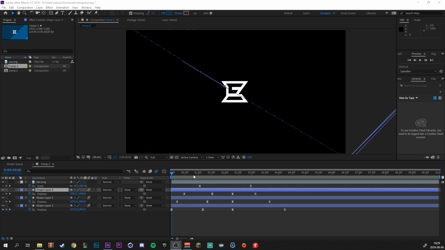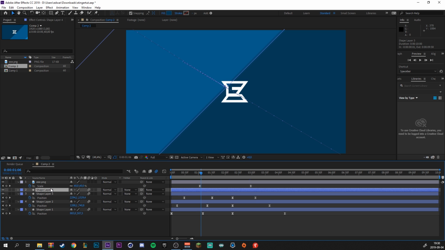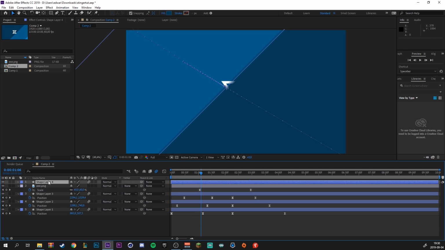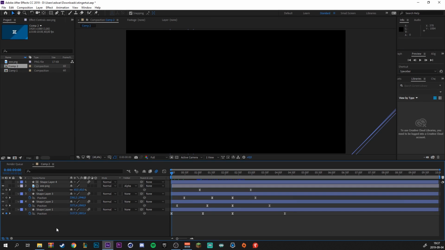All you have to do is duplicate this darker shape. So it's Ctrl and D. We're going to move it above our logo layer, and we're going to make this logo layer a track matte to the shape layer above, this dark shape right here. So it's alpha matte, just choose the first one. If we play it back, the logo should appear when the shape appears. So let's take a look.